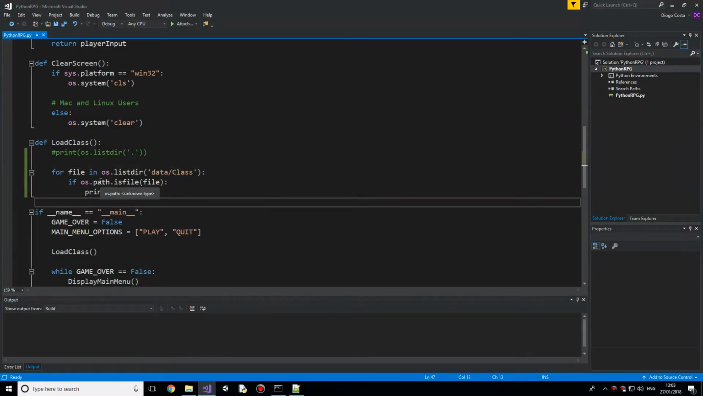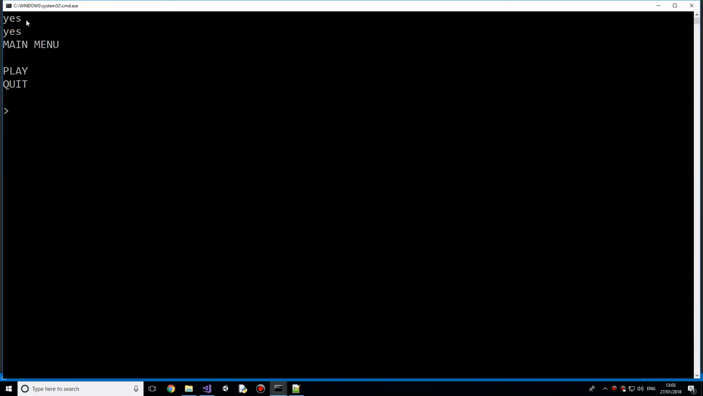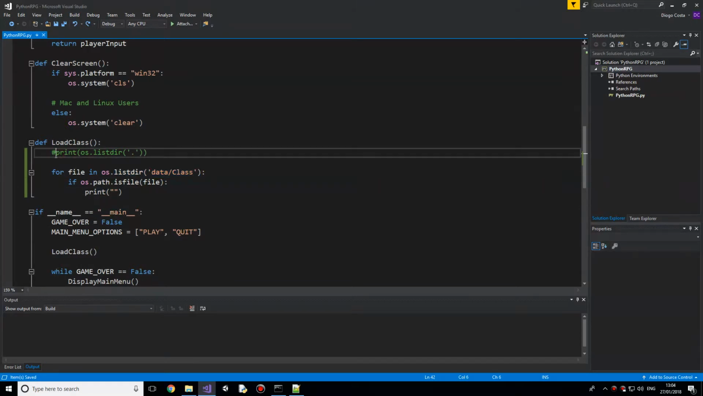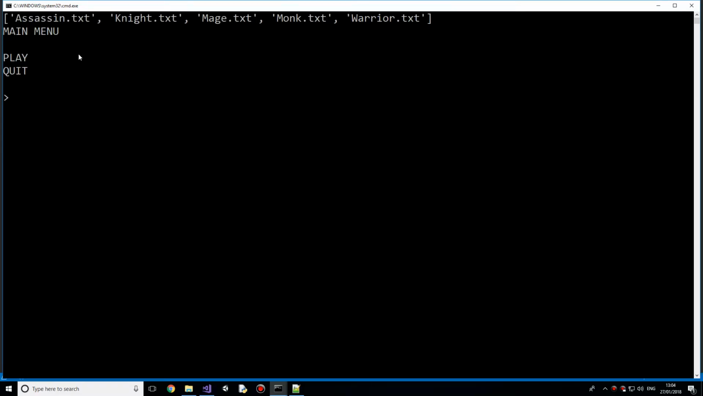If os.path.isFile file. What if I just do that? Yes, yes. So this part works because it did detect 2 files, which is true. There were 2 files over here. This should have worked. Why is it not working?